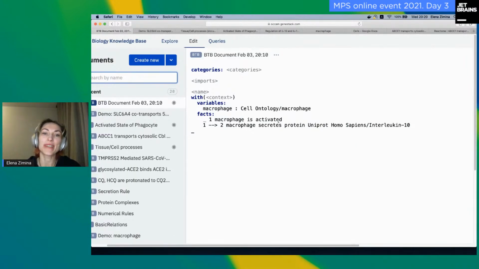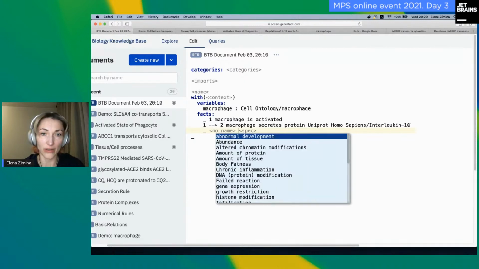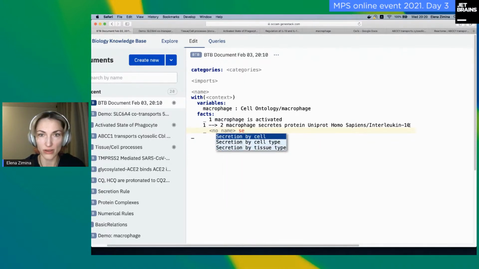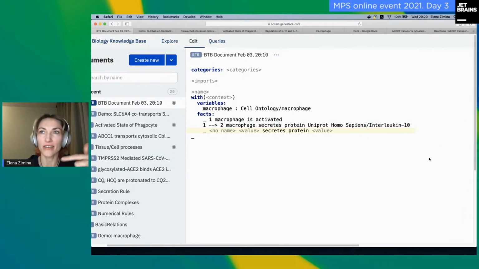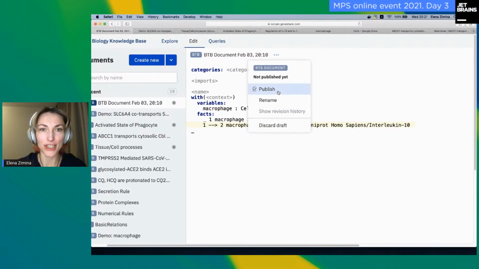Yeah, so we see that now our statements look like they are written in natural human language. And if we add some more facts here, fact of secretion, yeah, secretion. So we see that the editor itself has changed. Now it looks like it is written in human language. Okay, so yeah, we can publish the document now.